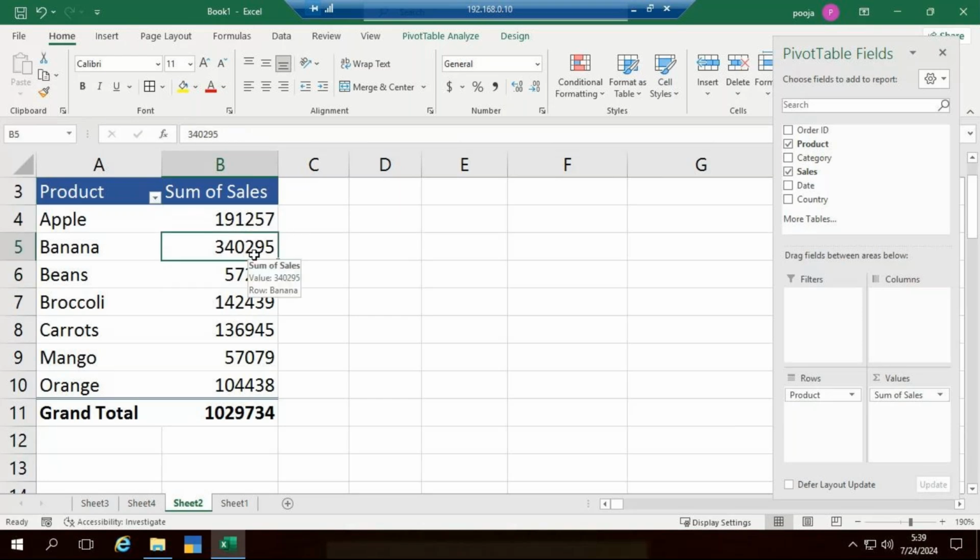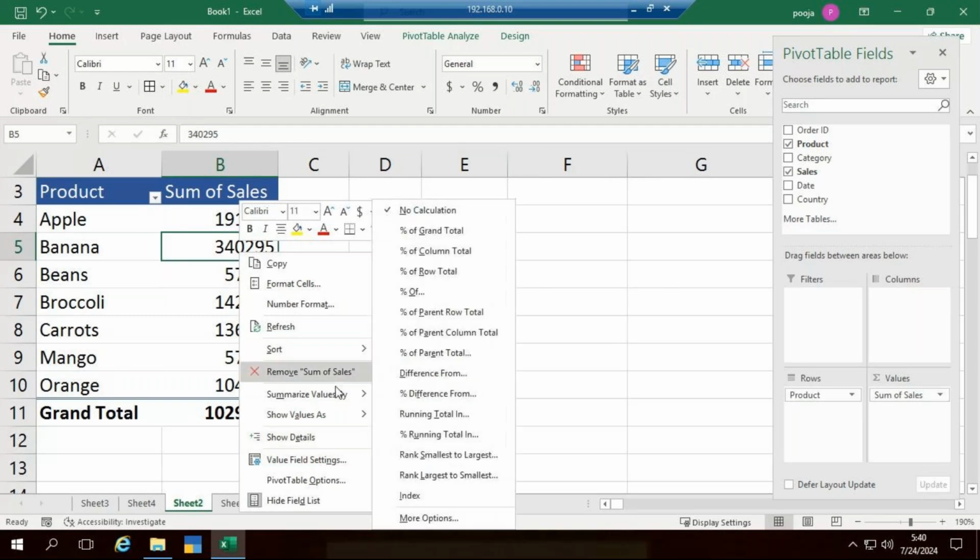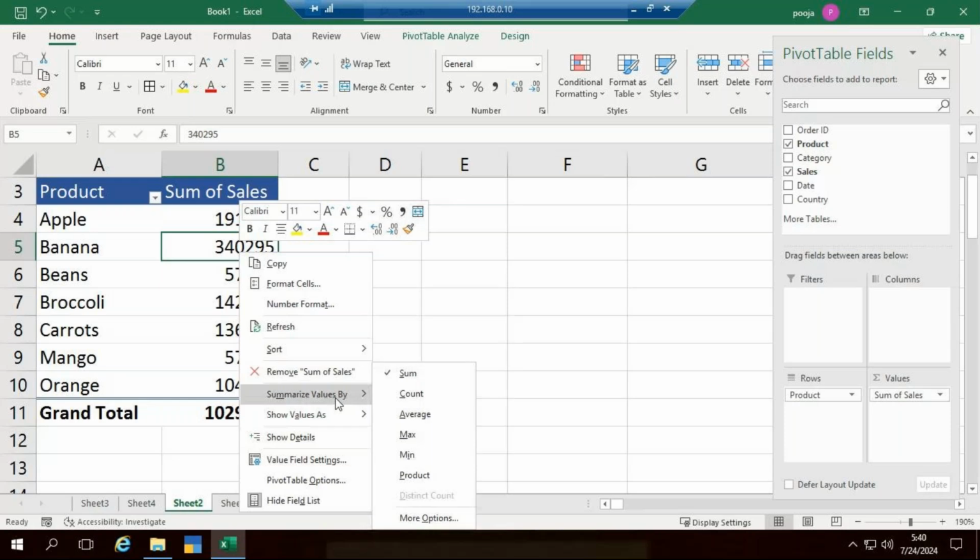Now I want to convert this sales into a count. This is very important. Listen to me. Right click. When you right click on this, you have the option here, summarize value by. So when you right click on your sum of sales, you'll get the option here, summarize value by. So I'm using summarize value by.